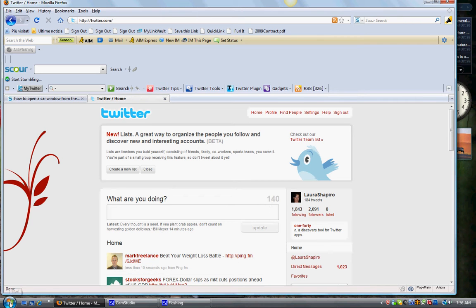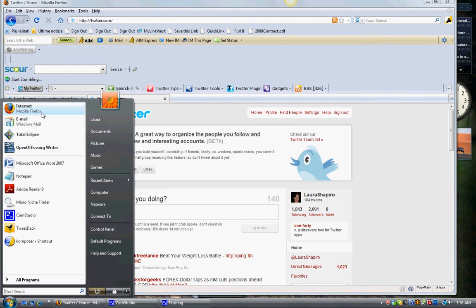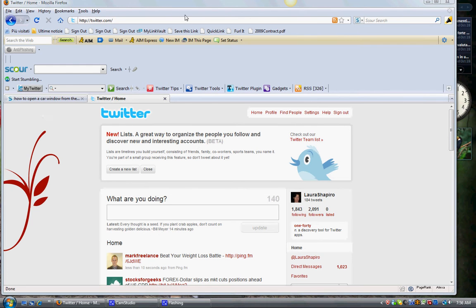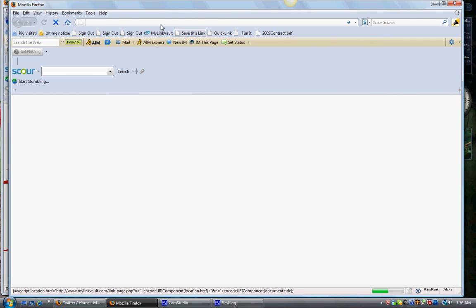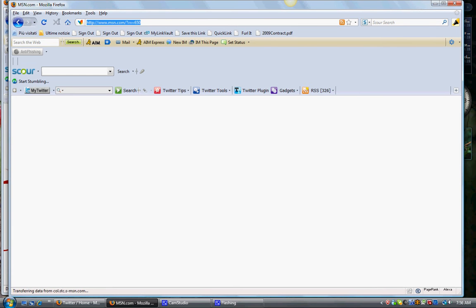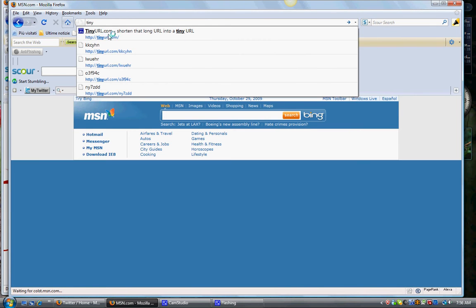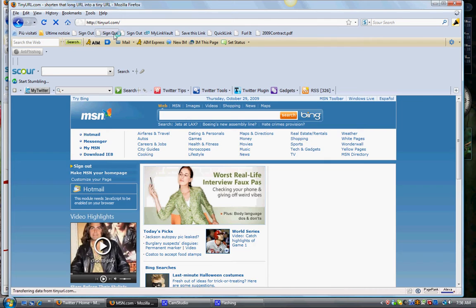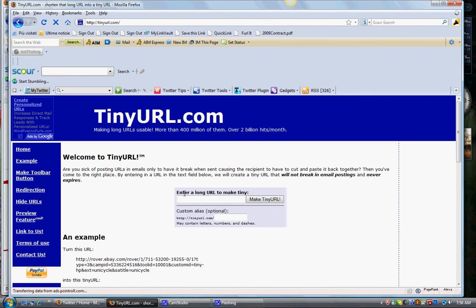So there are some different places that you can go to do this, and I started out with tinyurl, which is a good one, just to show you really quickly. Tinyurl. And all this does, just to show you what these things do, is you enter a long URL to make a tiny one.